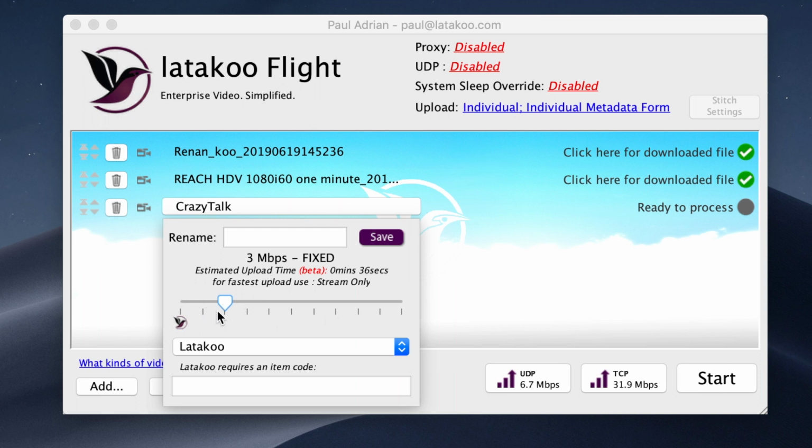These qualities, as always, are completely customizable on a customer by customer basis. So the people who are uploading video to you will see the qualities you want them to see. That's always been the case with latakoo. But now you can say, look, I want a fixed, in this case 3 megabit, but it could be a 15 megabit, could be a 20 megabit, whatever is required by your system. We can create a fixed bit rate if you want it.